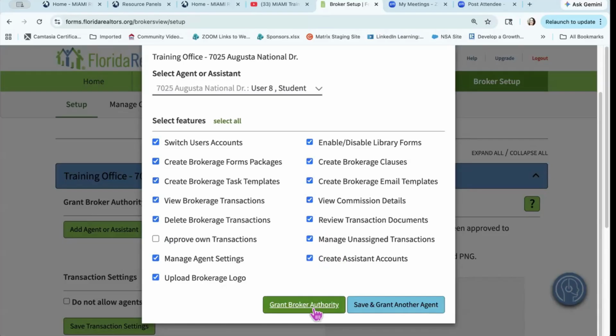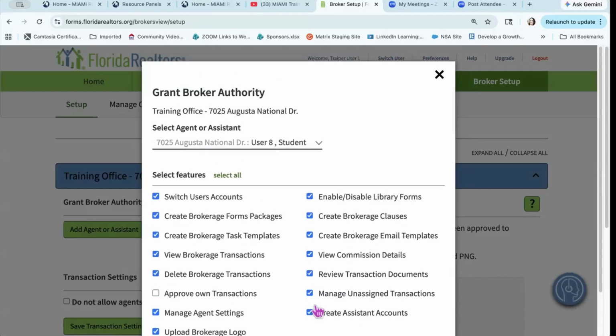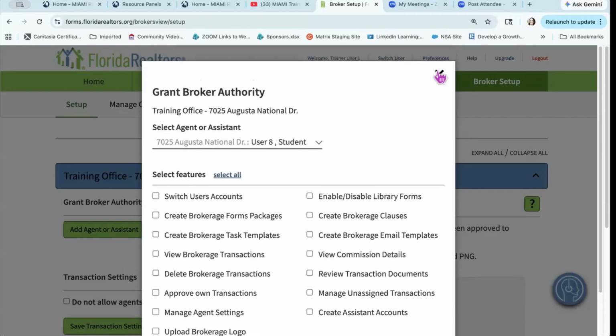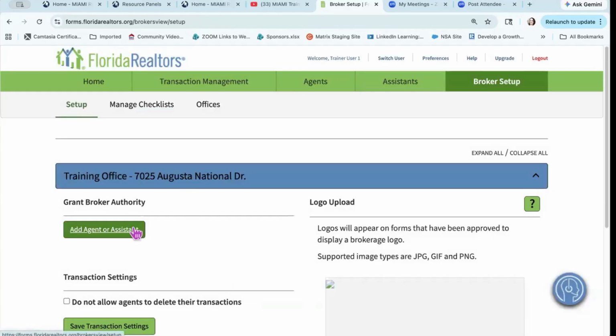You can grant broker authority, and you can save and grant another agent. So if you want to just give it to, who's this? This is user 8. I'm going to grant broker authority, or if I want to do user 8 and user 9, I can save this and then also give authority to user 9. Okay, you do have access to select all or unselect all if you've changed your mind regarding your assistant. All right.